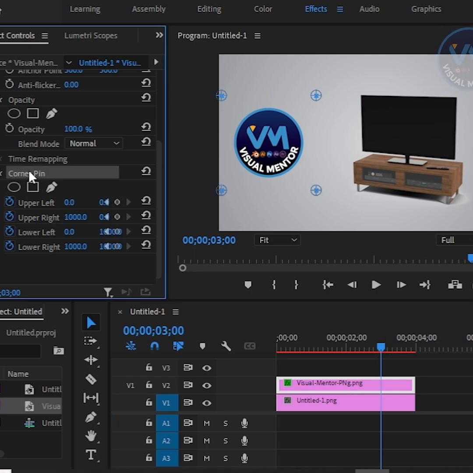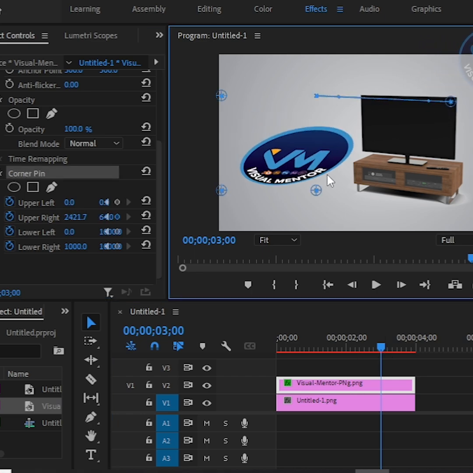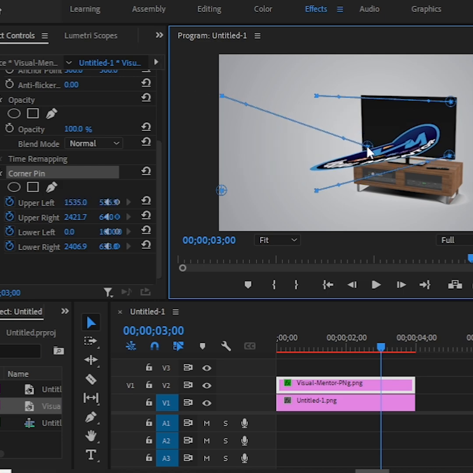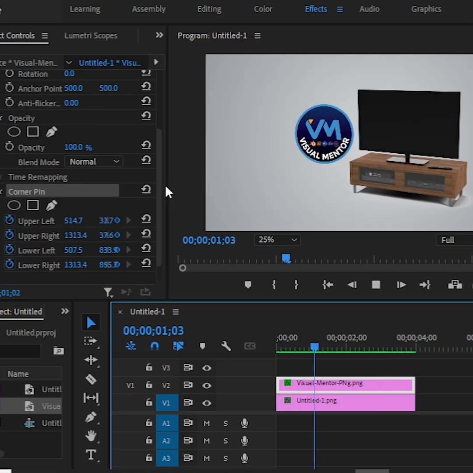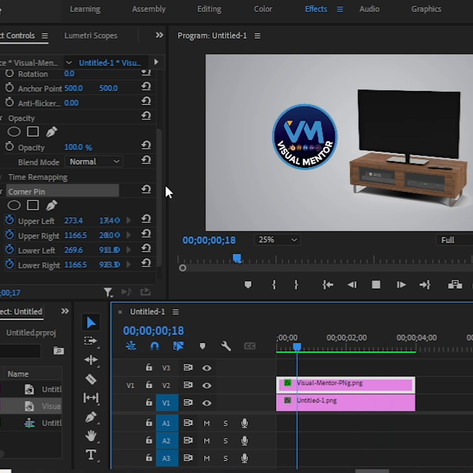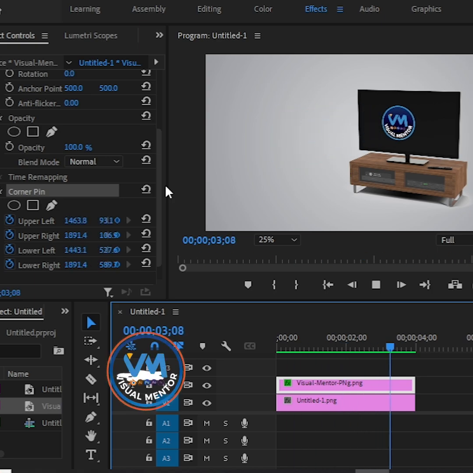Select Corner Pin, then go to your preview window and start dragging the corner circles so the image aligns perfectly with the surface. And that's it! Your image is now animated to attach smoothly to the surface.